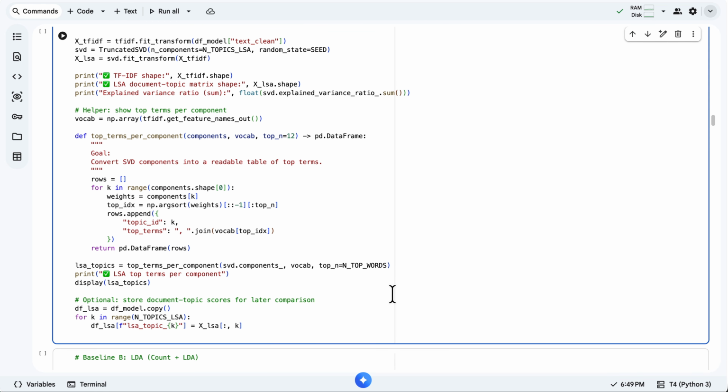Step 1 is TF-IDF vectorization. Notice we include unigrams and bigrams, so phrases like customer service can appear as a single feature. We also use minDF and maxDF to ignore extremely rare and extremely common terms. Step 2 is truncated SVD. We set the number of components to 10, so each document is represented by 10 latent dimensions.